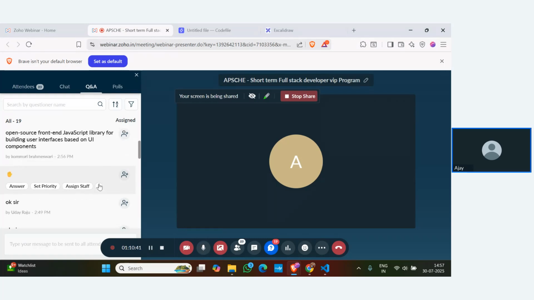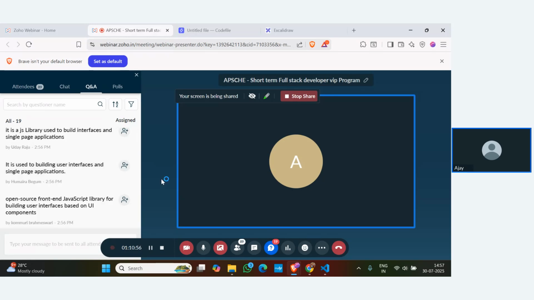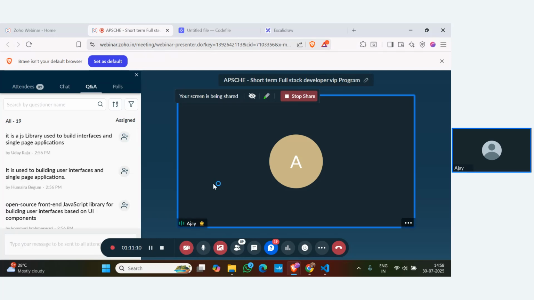Okay, great. Open source front-end JavaScript library for building user interfaces based on UI components. Great. It is used for building user interfaces and single page applications. I will tell you why single page is important. It is a library used to build interfaces and single page applications. We can use it in multi-page also.